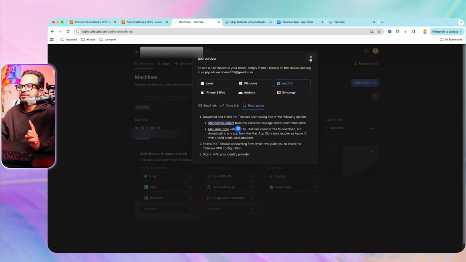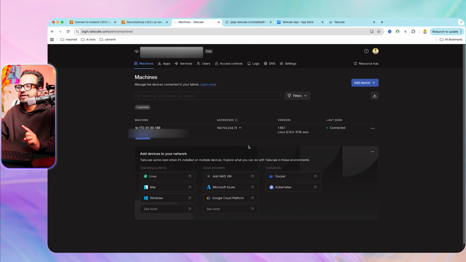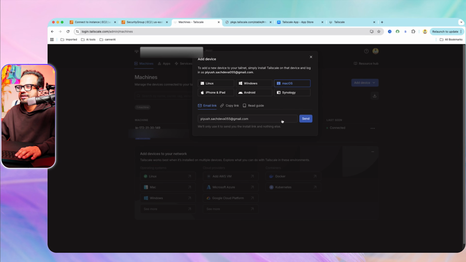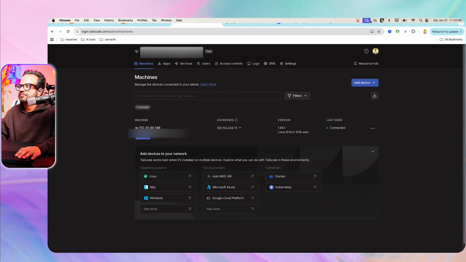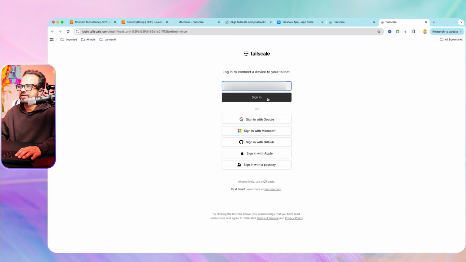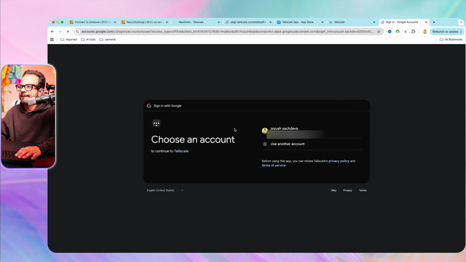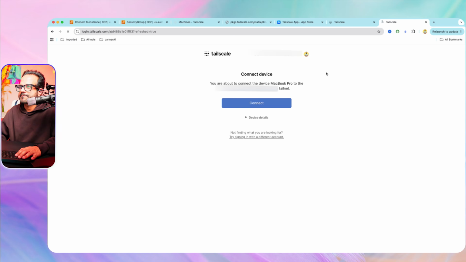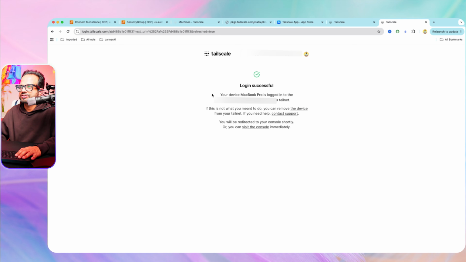Okay, so it's installed, and now I need to connect my device over here. So if I do client device macOS, and the link has been copied already. Okay, so let's click over here again. Let's click login. Okay, I need to log in and hit connect. Now it says your device is logged in with this account.